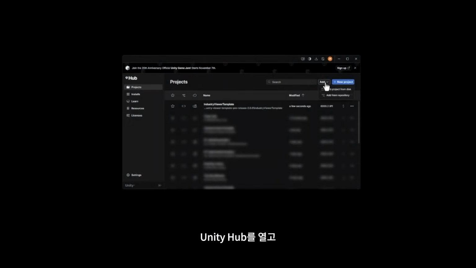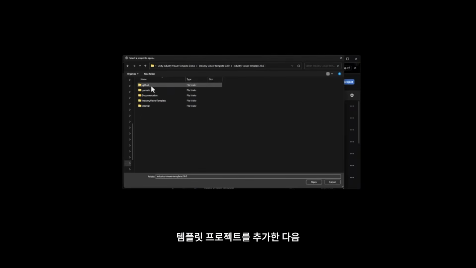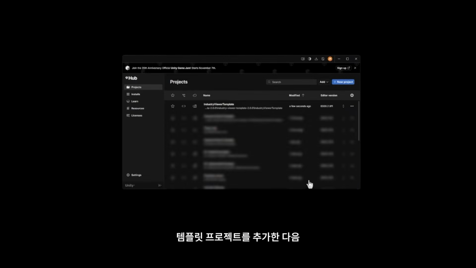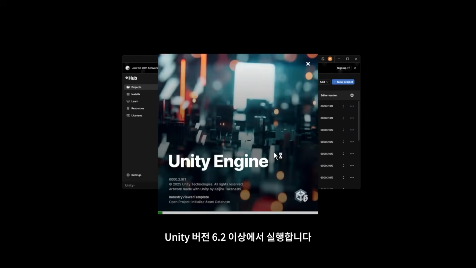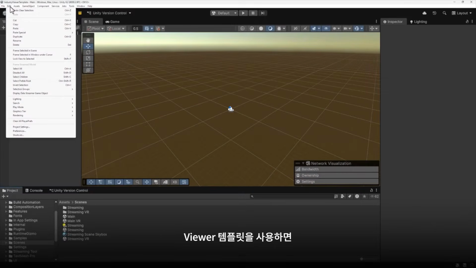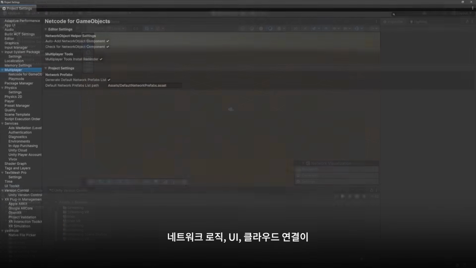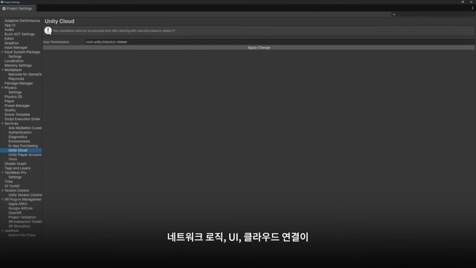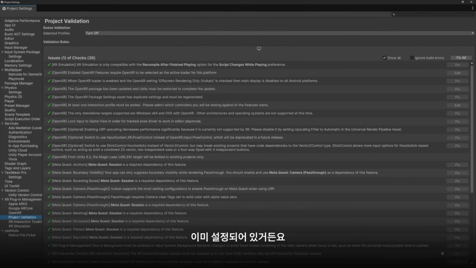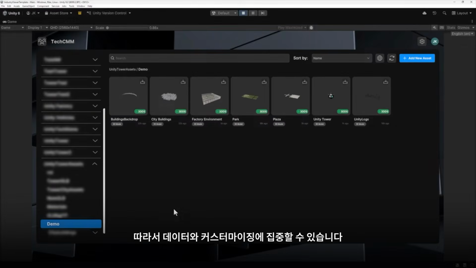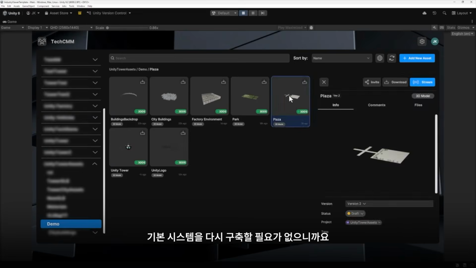Open Unity Hub. Add the template project and launch it in Unity version 6.2 or higher. The viewer template gives you a production-ready starting point. The network logic, UI, and cloud connectivity are already configured. That means that you can focus on your data and customizations instead of rebuilding basic systems.